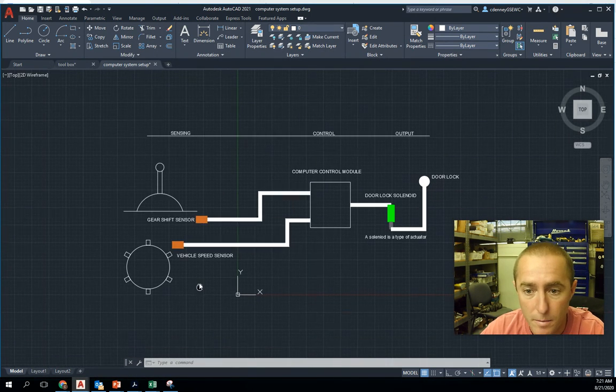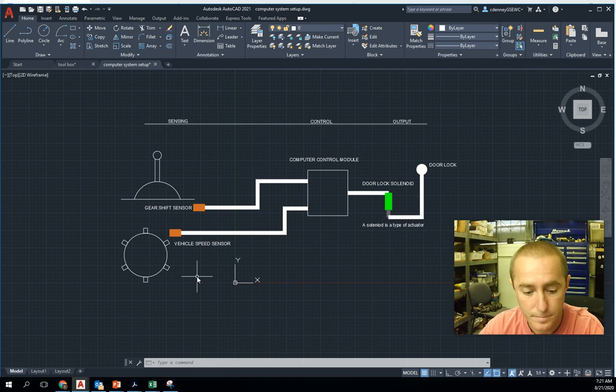In my vehicle, the doors lock automatically once I get up to about 3, 4, or 5 miles per hour. This is a very simplified example of how it works. I have two sensors here, a gear shift sensor and a vehicle speed sensor, and a computer module that is reading the input. What is this telling the computer? Once I shift into gear, it sends a signal that I have shifted into gear.